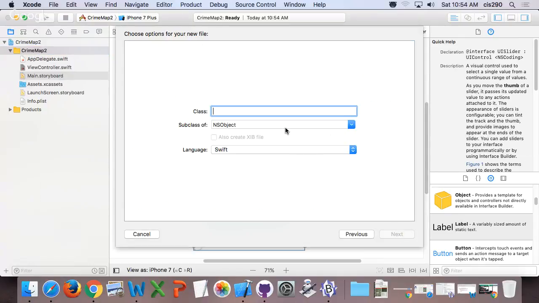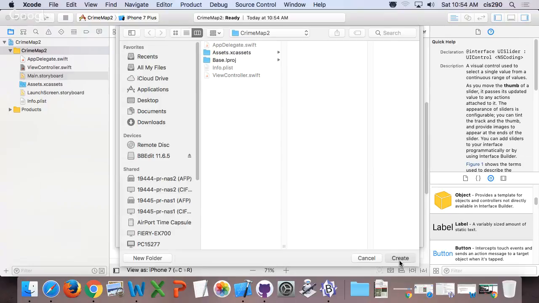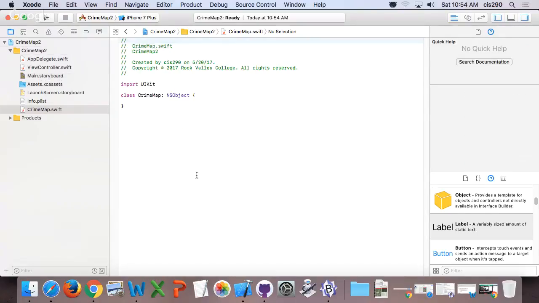Next, and then for the class name, it's Crime Map. And it should be by default, the first one's NS object. That's what we're going to leave it at, is NS object. And make sure the language is Swift, not Objective-C, and then click next. And then click create. And it should have a file that looks like this. It shows up with your name or whatever the class name it puts on there, an import statement and a class object.